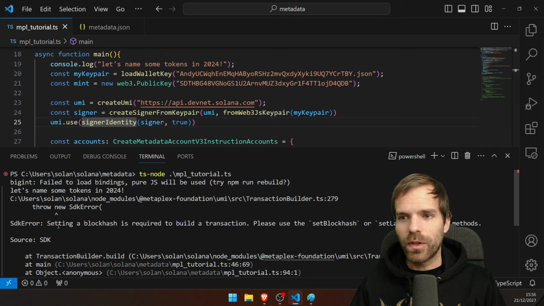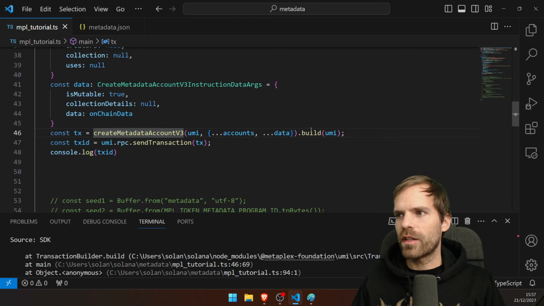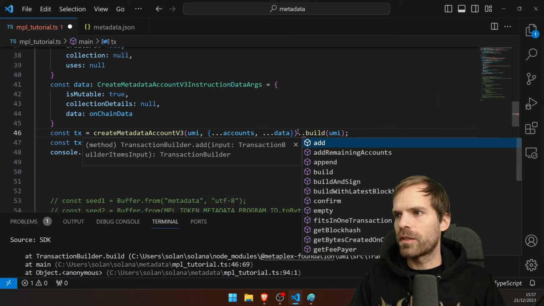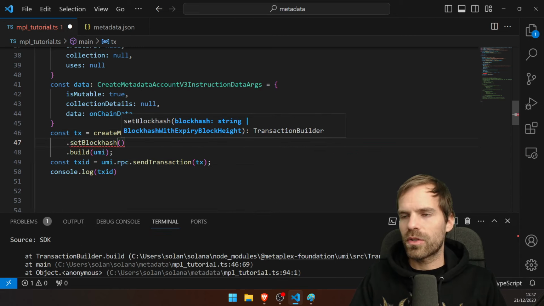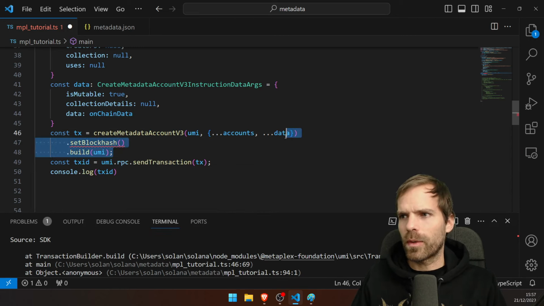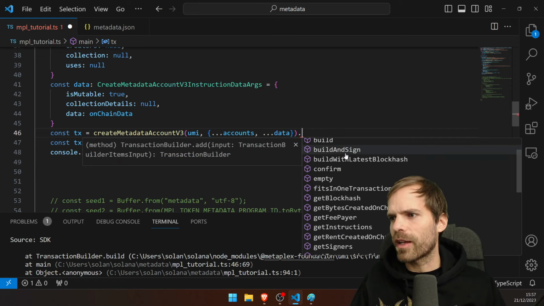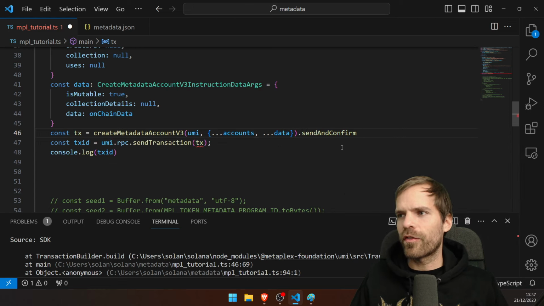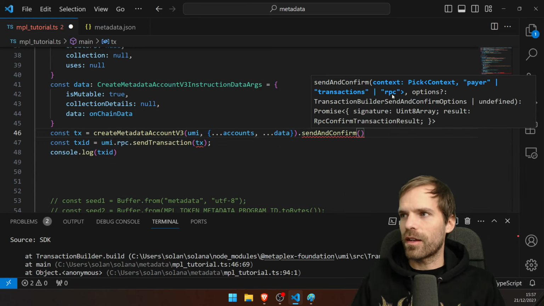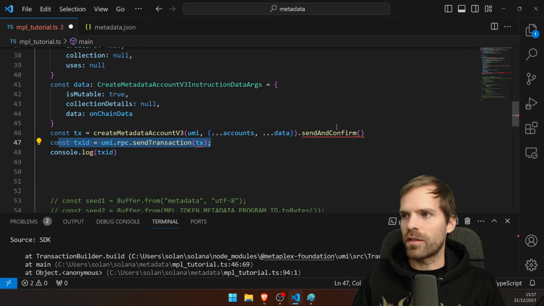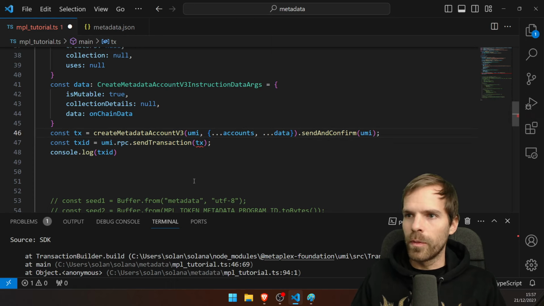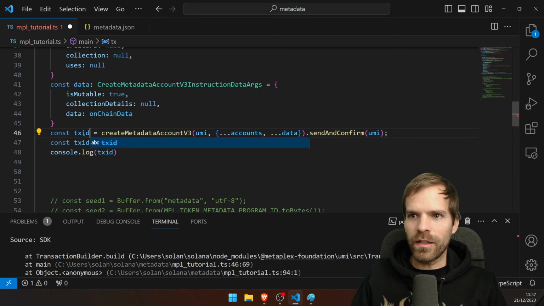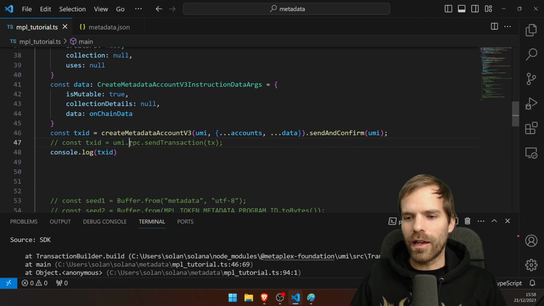It does not, because setting up block hash is required to build a transaction. Right. UMI. Here we just have the transaction before we can build, set block hash. But wait. There are better functions here. We can just directly send that. Send and confirm. Because I think the send and confirm automatically sets me the block hash. Then I have the RPC here, and then I don't even need to do this. Yeah. Send and confirm this with UMI. And then I get the ID, and I don't need to do this. Now it's a one-liner.